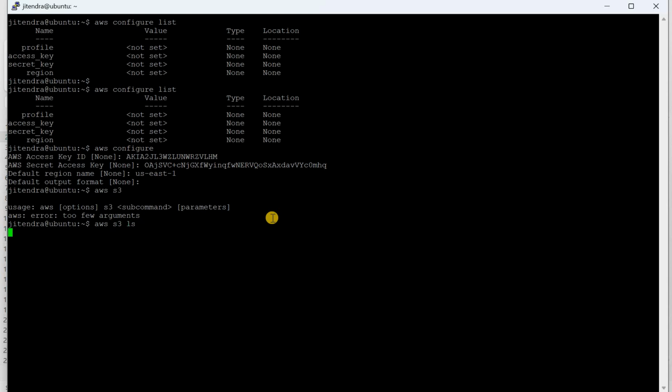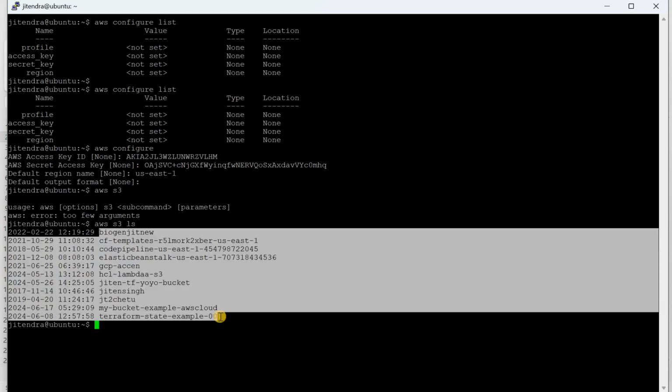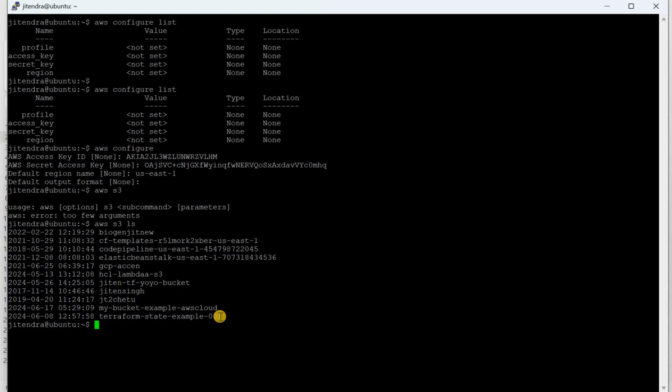So I do have S3. S3 is a service in AWS where we need to create buckets, right? So this bucket is listing. Basically, I have already created it. Okay, let me show you the same thing in the AWS console.